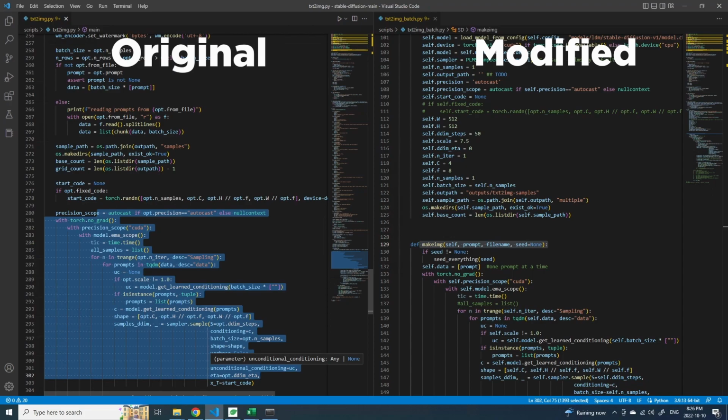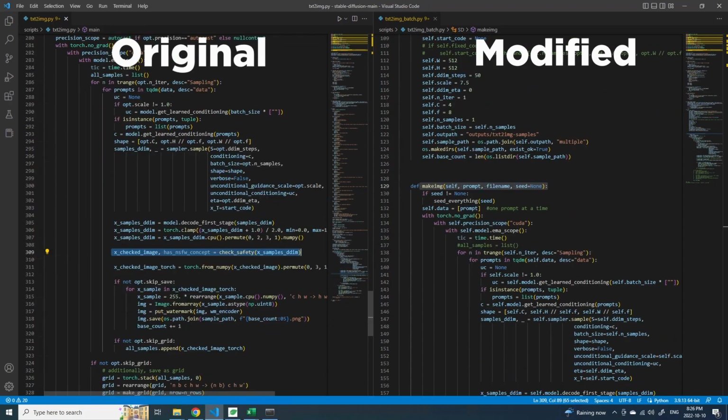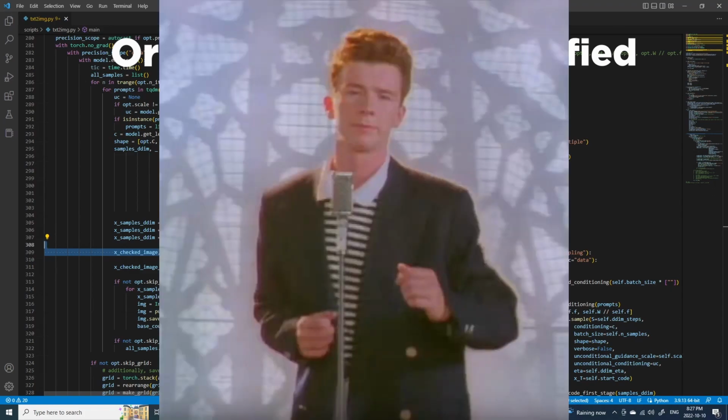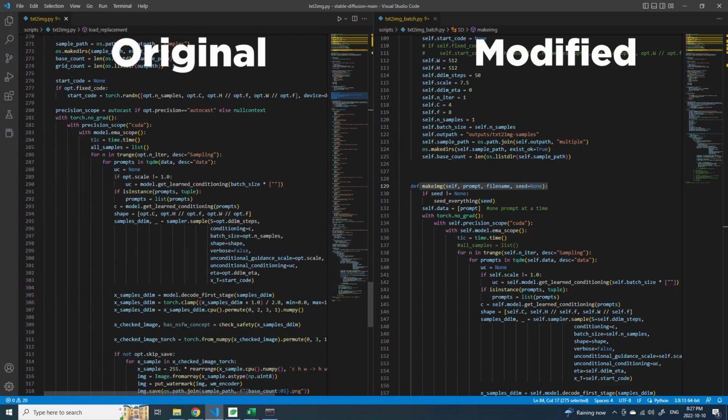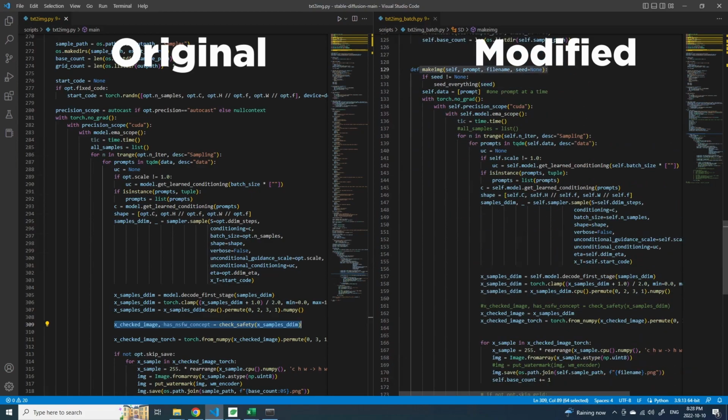And another minor tweak I made was removing the not safe for work filter. So basically, this function here checks if the image contains any not safe for work content. If it does, then Stable Diffusion will just return a replacement picture of Rick. And this is the function to blame. So to disable this filter, simply remove this line of code, like what I did over here in this new code. This will basically skip the checking step and return whatever images that Stable Diffusion decides to generate.